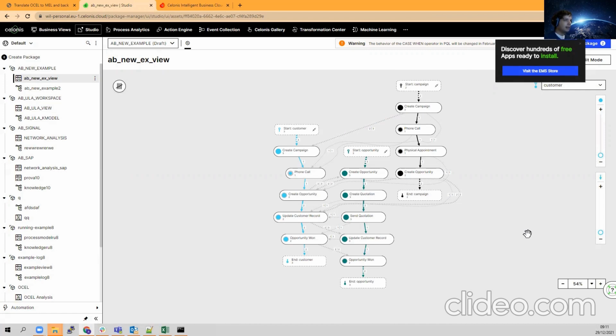So in this case, we see an example of 3 different activity tables with different process maps and the relationships between these different process maps.